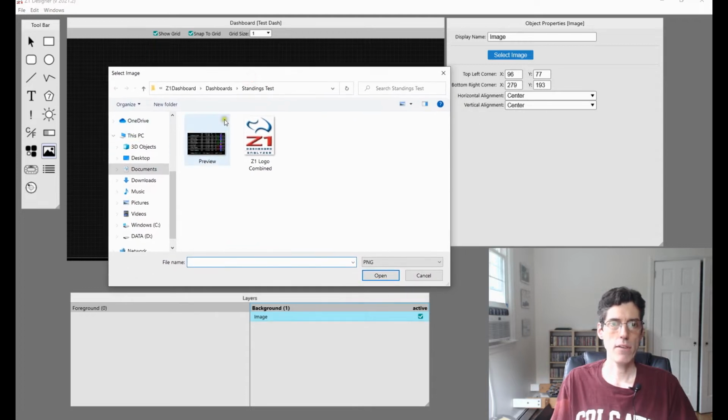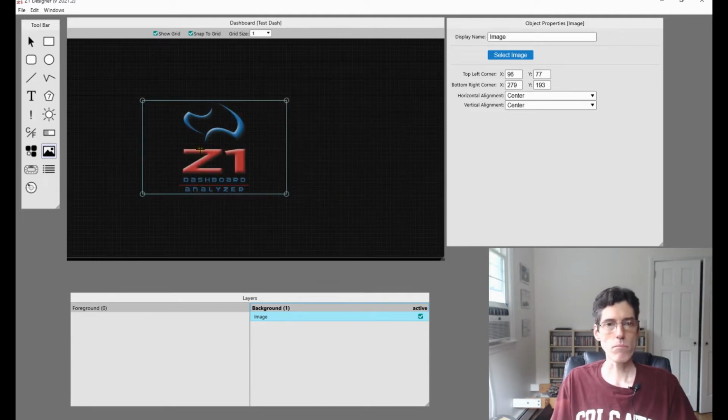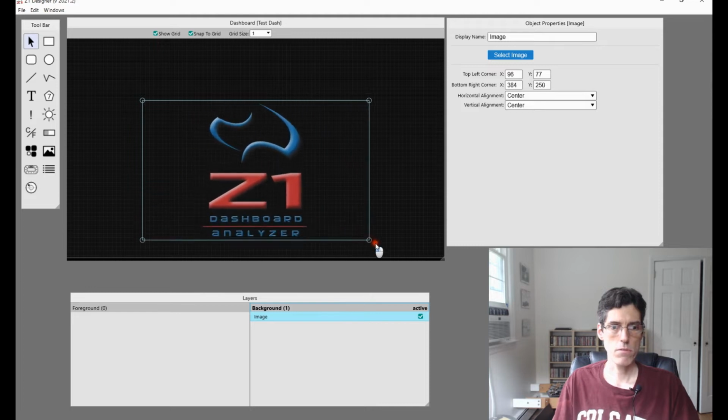And now I have a pop-up for choosing an image. And it needs to be a PNG image. So once you have one, you can choose whatever you want. So we're going to choose the Z1 logo and open that up. So now I have the Z1 logo in my dashboard. And I'm going to just make this a little bit bigger.